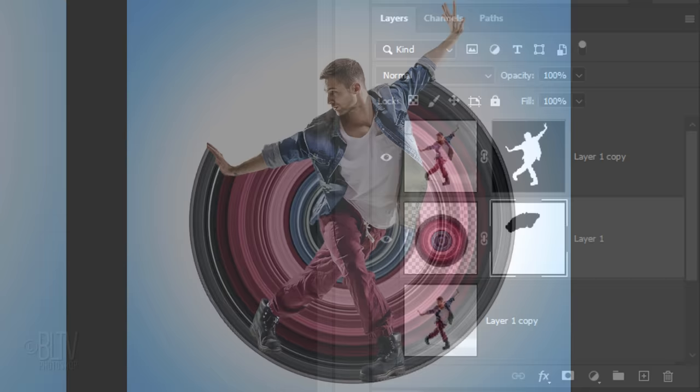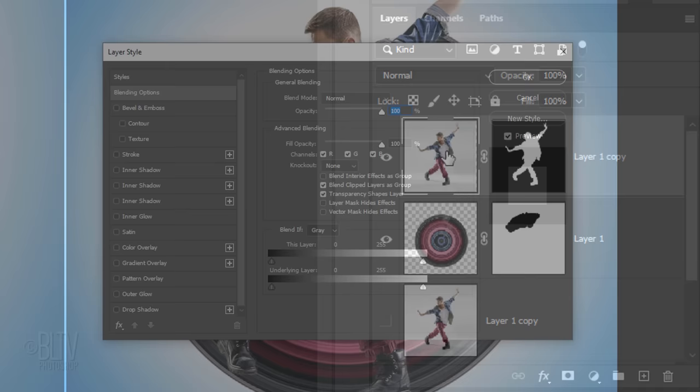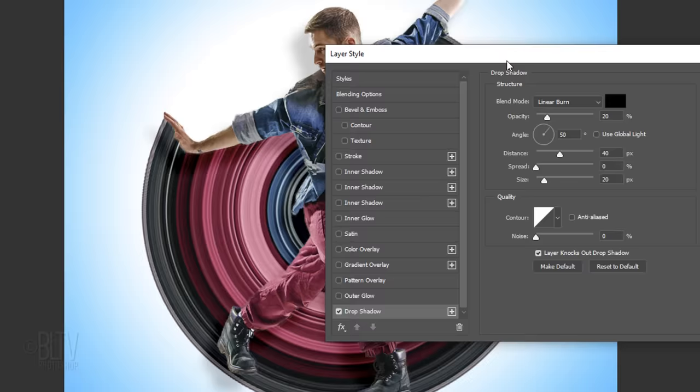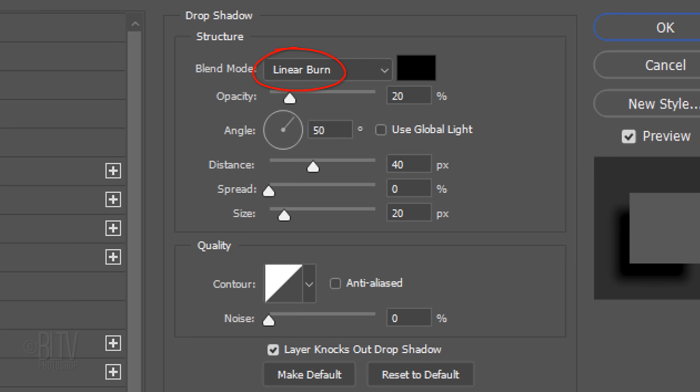Double-click the thumbnail of your subject to open its layer style window. Click Drop Shadow. I'll drag the window to the side so you can see how the drop shadow looks. The blend mode is linear burn, the color is black, and the opacity is 20%. The angle is 50 degrees, the distance is 40 pixels, the spread is 0%, and the size is 20 pixels. The contour is linear.